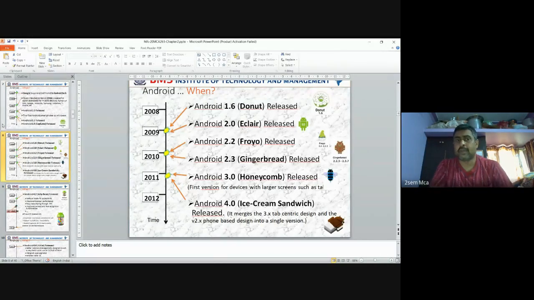That you have to keep in mind. In 2009 again, Android 2.0, that is Eclair, was released, and in 2010 two versions were released. One is 2.2 Froyo, and Android 2.3 Gingerbread onwards. The name became popular even in customers' minds. Even people started asking which version of Android is there in smartphones.